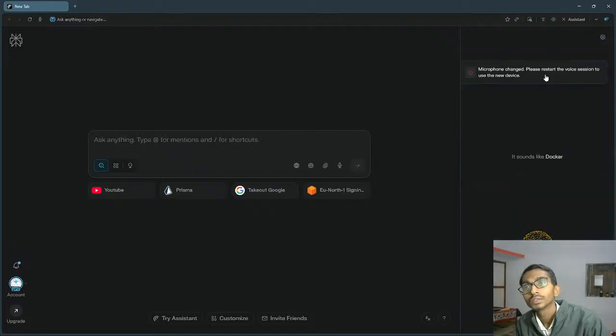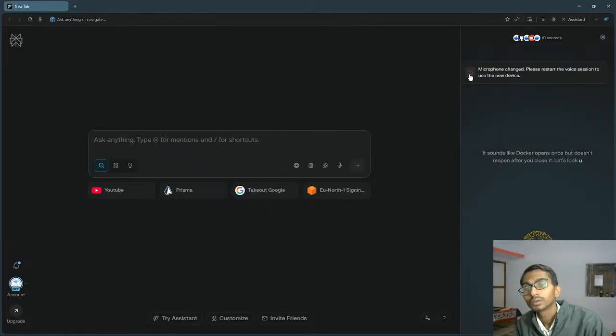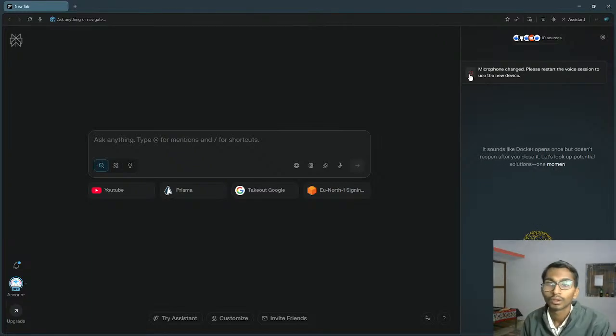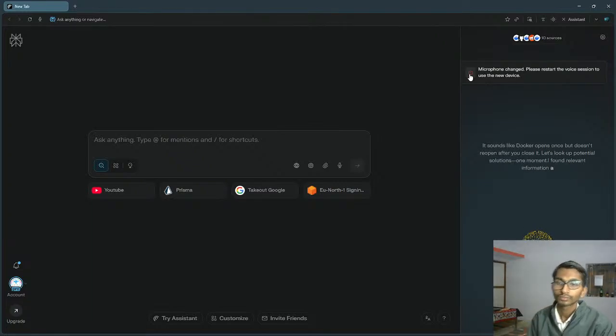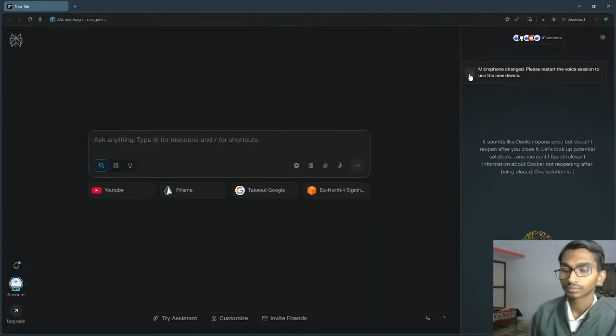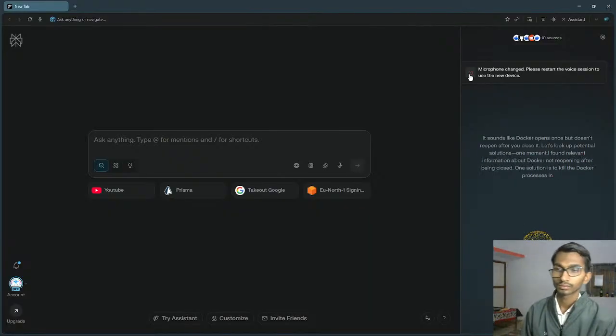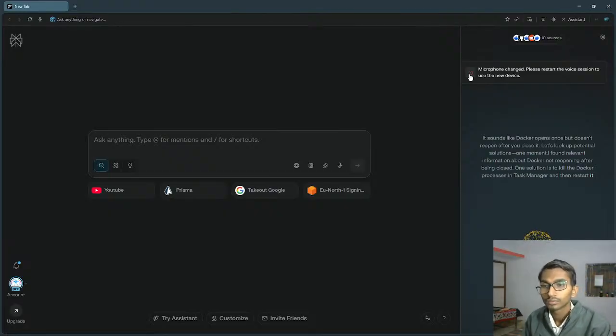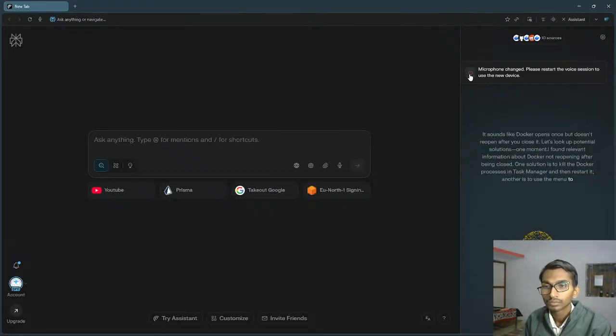It sounds like Docker opens once, but doesn't reopen after you close it. Let's look up potential solutions. One moment. I found relevant information about Docker not reopening after being closed. One solution is to kill the Docker processes in Task Manager and then restart it. Another is to use the menu to shut down Docker instead of just closing it. Would you like detailed steps on how to do that?